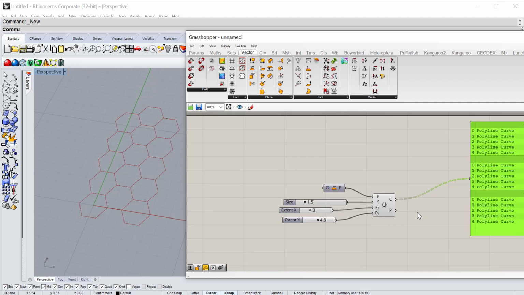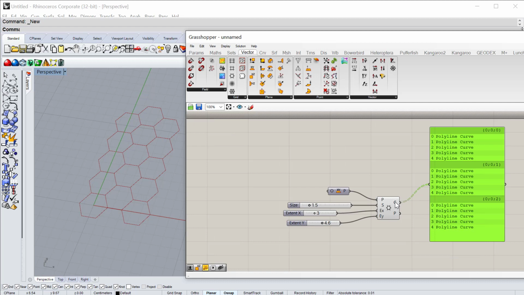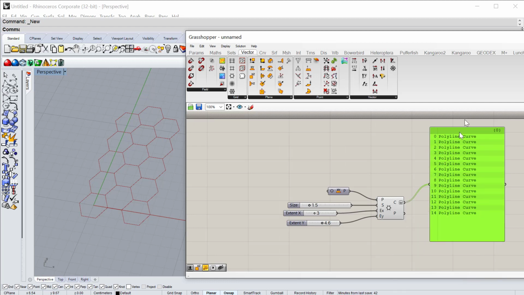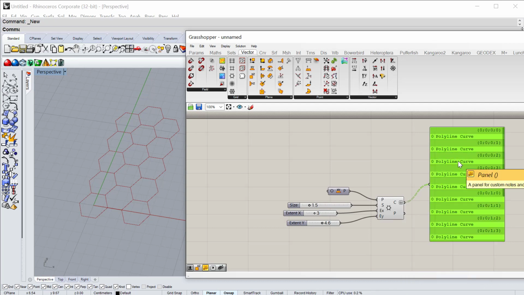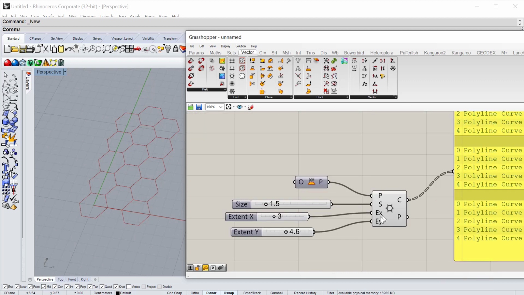But you might want to change this data later according to whatever you're creating. And one way to do that, one way that I use all the time, is you can flatten the data, which would just give you an unorganized amount of hexagons, or you can graft it, which will put each hexagon into its own container, its own little slot. But I'm going to take that off for now. So yeah, each one of these icons, each one of these pieces of text, you can right click, and there are options.